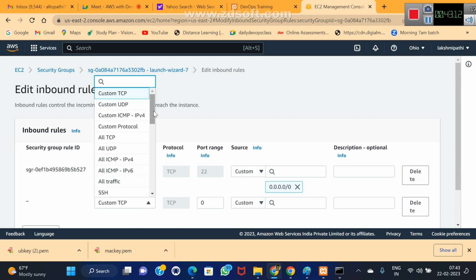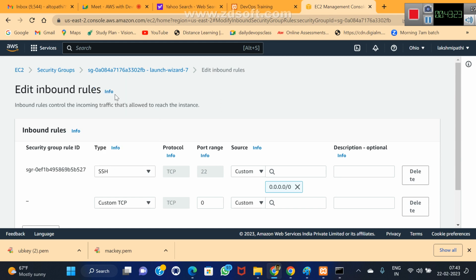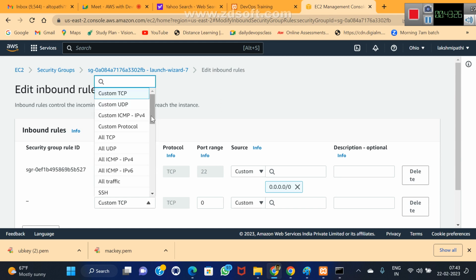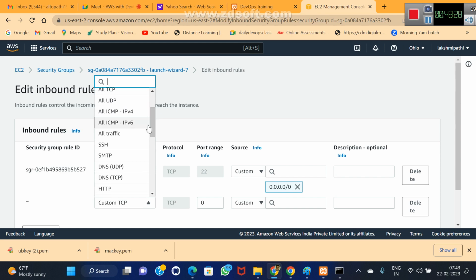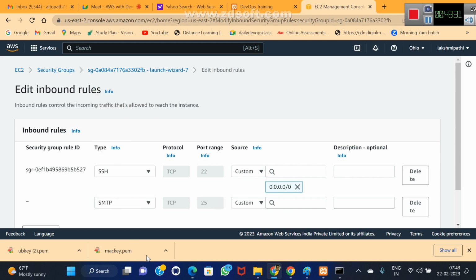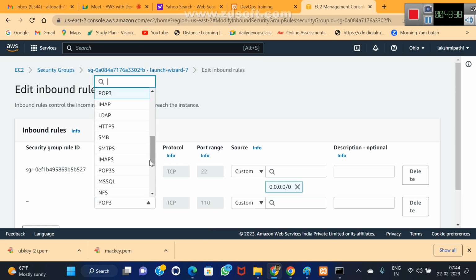Here, observe. As a DevOps engineer, you must try to understand all these names, at least 50% of the names. You know SSH, you know custom TCP. And there are some others, even SMTP. I said somewhere SMTP, right? What is the port number? 25. POP3 is 110. Somewhere DNS is there. Check it. DNS.